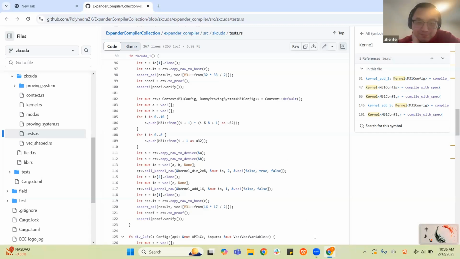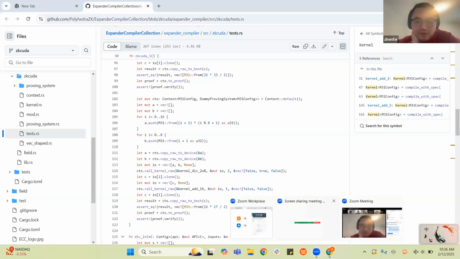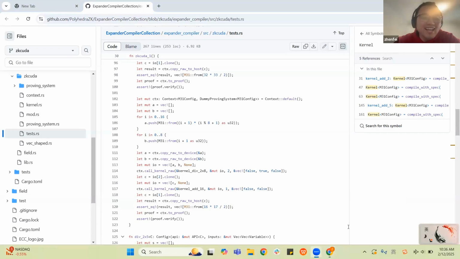Thanks, Zhiyong. If you are new to the Expander and you want to write your circuit, I would suggest you use the ECC rather than ZkiCuda, as I was mentioning earlier, ZkiCuda is still experimental. Though I think this will be the future, we are still in the phase of completing the features and making it more robust.